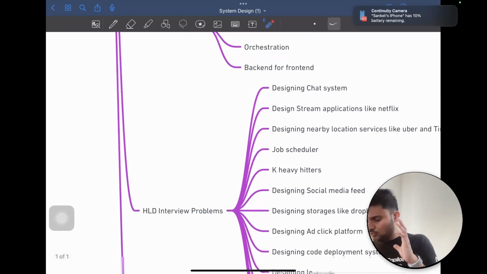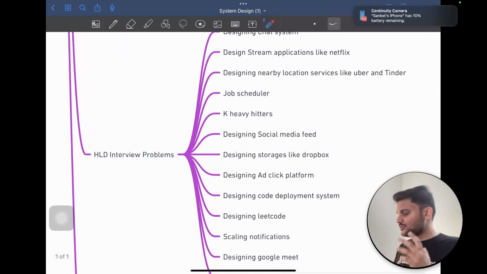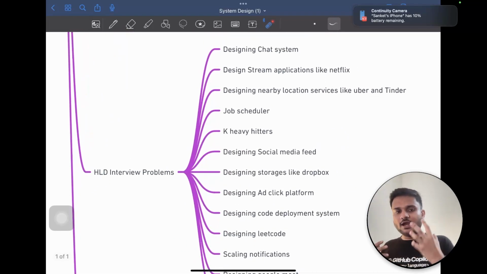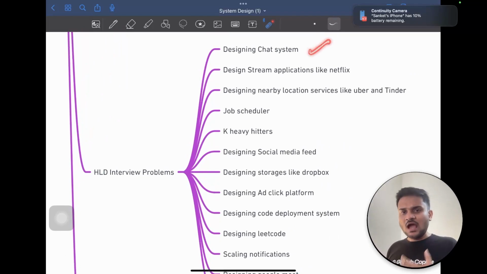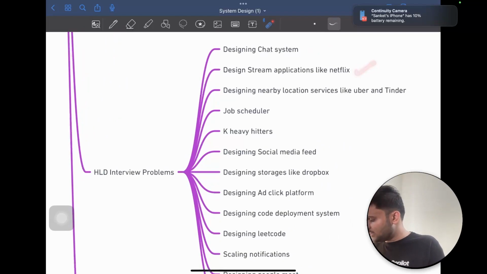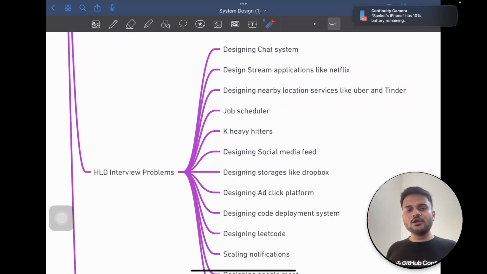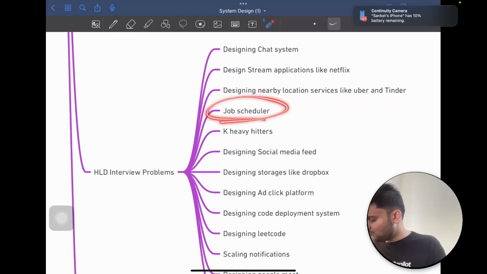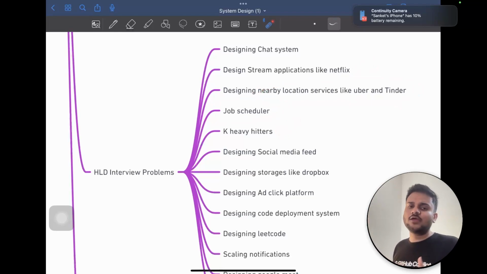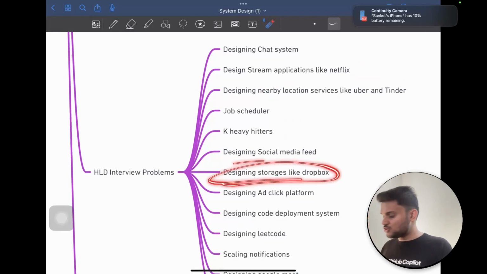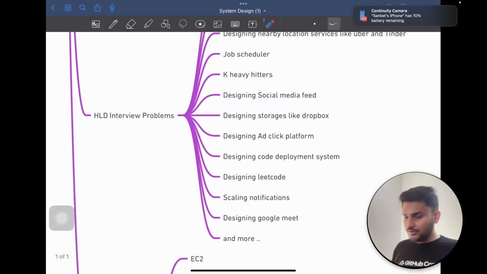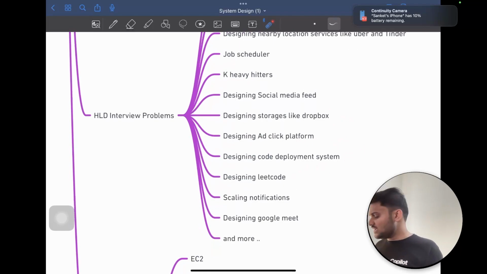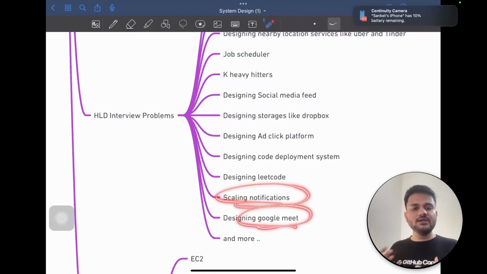And once you are through with all of these topics, I believe it's a good time to expand the knowledge based on problem solving. Try to understand how the high-level design of a chat system works, how the high-level design of Netflix or location services like Uber or Tinder works, how job schedulers work, what K heavy hitters are, and the different types of problems where K heavy hitters can be useful. Storage solutions like Dropbox, social media feed, ad click platform, right? Designing your code submission platform like LeetCode and a code deployment system as well. Notification scaling, designing Google Meet kind of software, and more.